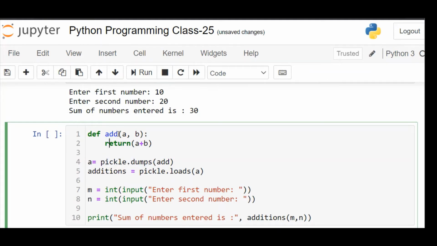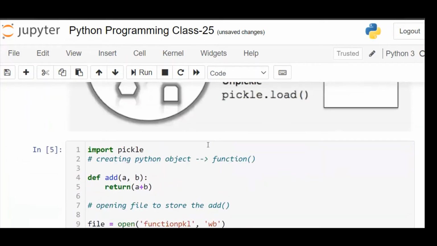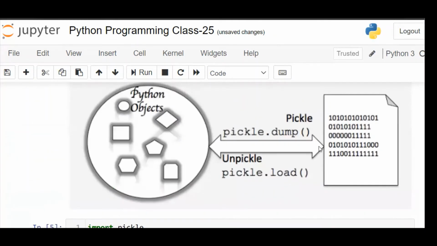Suppose you want to use a list here instead: 10, 20, 30. That means your list is saved in zeros and ones. All your objects are saved in zeros and ones. If you use pickle.dumps, it's zeros and ones in binary, byte format, that is saved in the disk. You can transfer it, you can email it to someone, and they can unpickle.